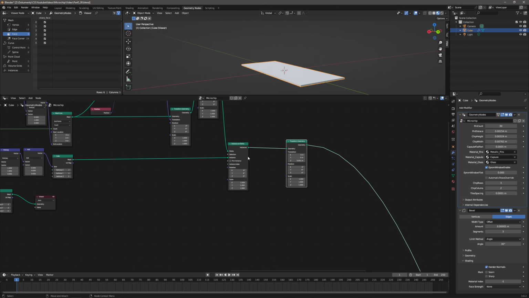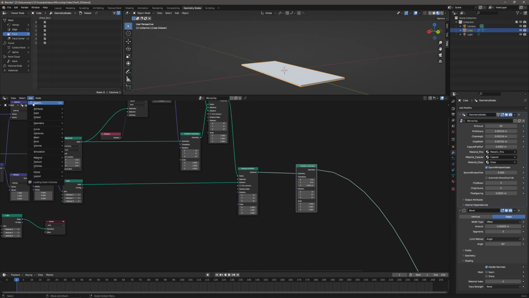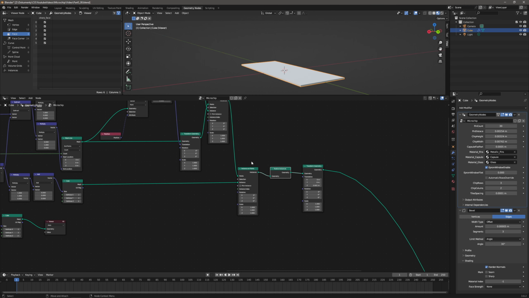And first of all, I think what I will do is add a realize instances node here on the instances of the chip tiles. That's because first of all, the bevel is not being applied to the instances, and then also when we will make the material for the chips, I think it looks better when the instances are realized. Otherwise, all the instances have the same layout of the random noise or brick texture, for example, what we will use.